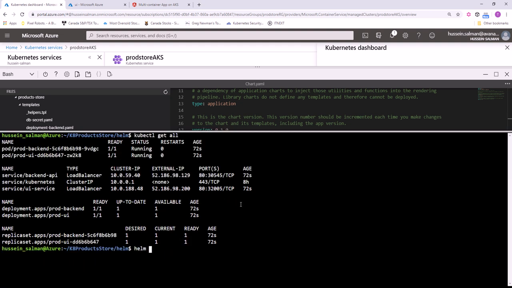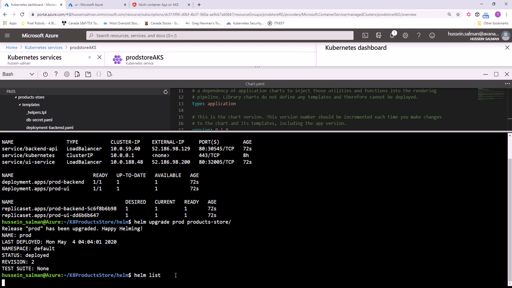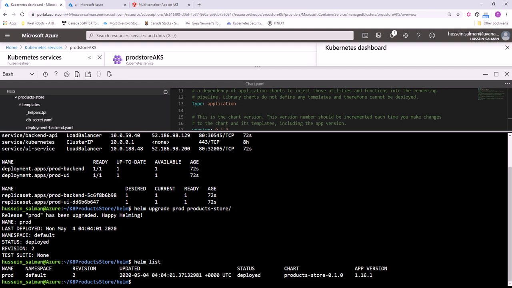I can use helm upgrade, specify the prod release and the chart. Let's see, helm list, I have a new revision. And this is the new application version 1.16.1.